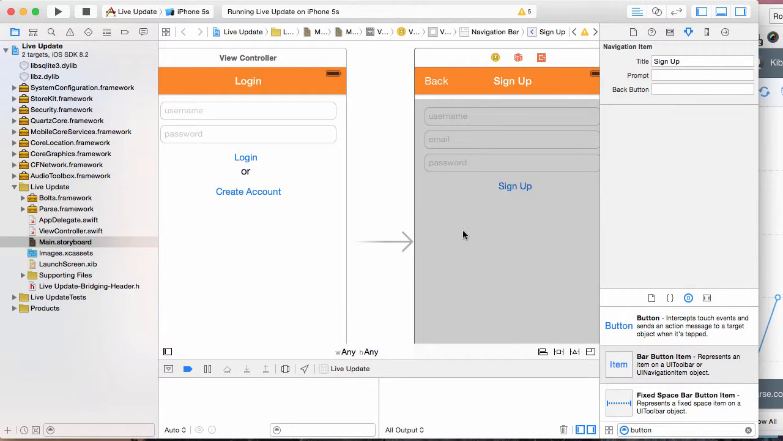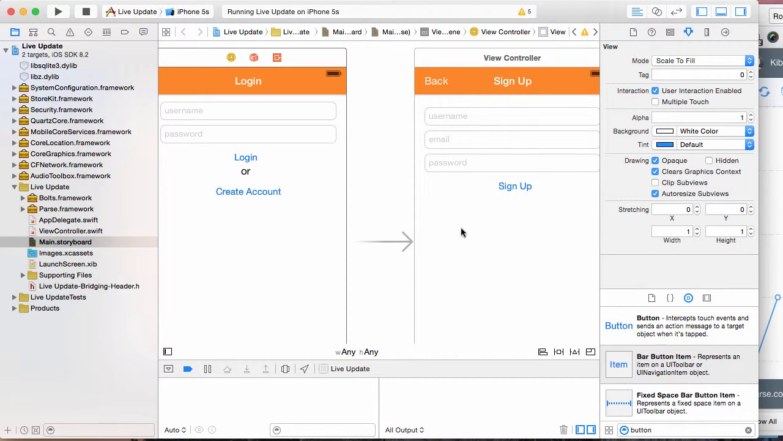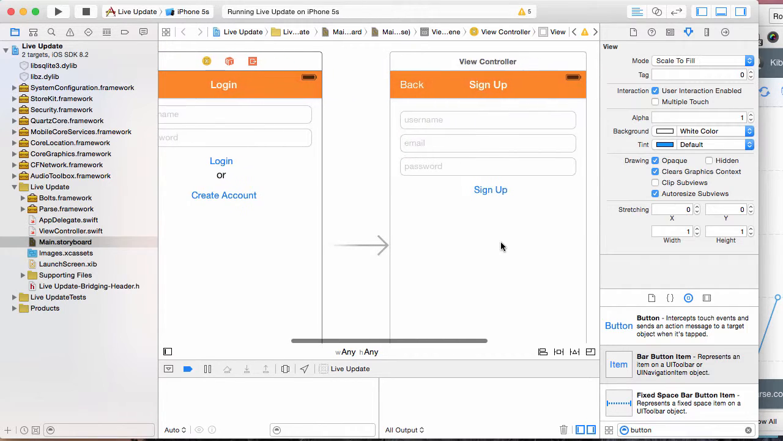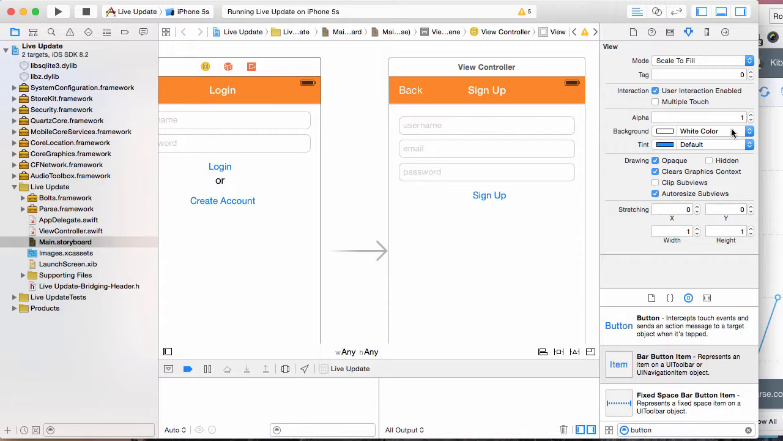Now, how do you transition to a page? We're going to tackle this in the next video. So that is how you do the creation and the changing of the title and navigation bars. In the next video, we're going to see how to create transitions using segues. So see you in the next video.